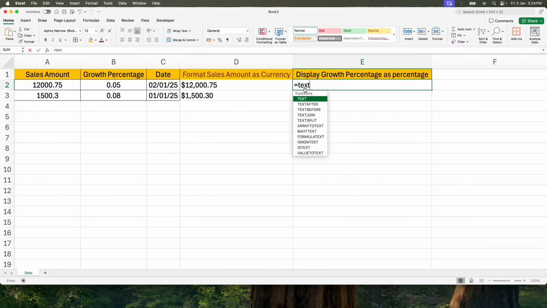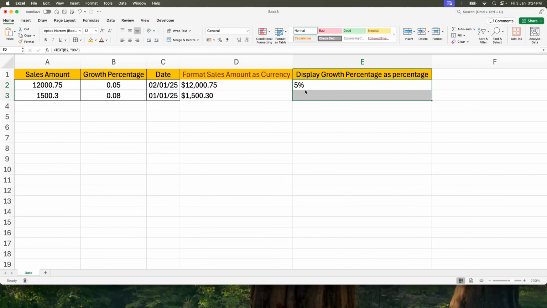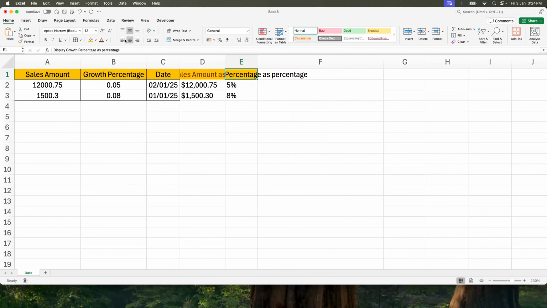Is equal to text of this data, and I would like to have 0 percentage. Do this one. There it goes. So this is how you can do the percentages by using the 0 percentage. Whatever the value over here, it will multiply it into 100, and it displays the values over here. I know this is looking a little tricky to understand, but by using this one, it's very easy to format the text as per your convenience.